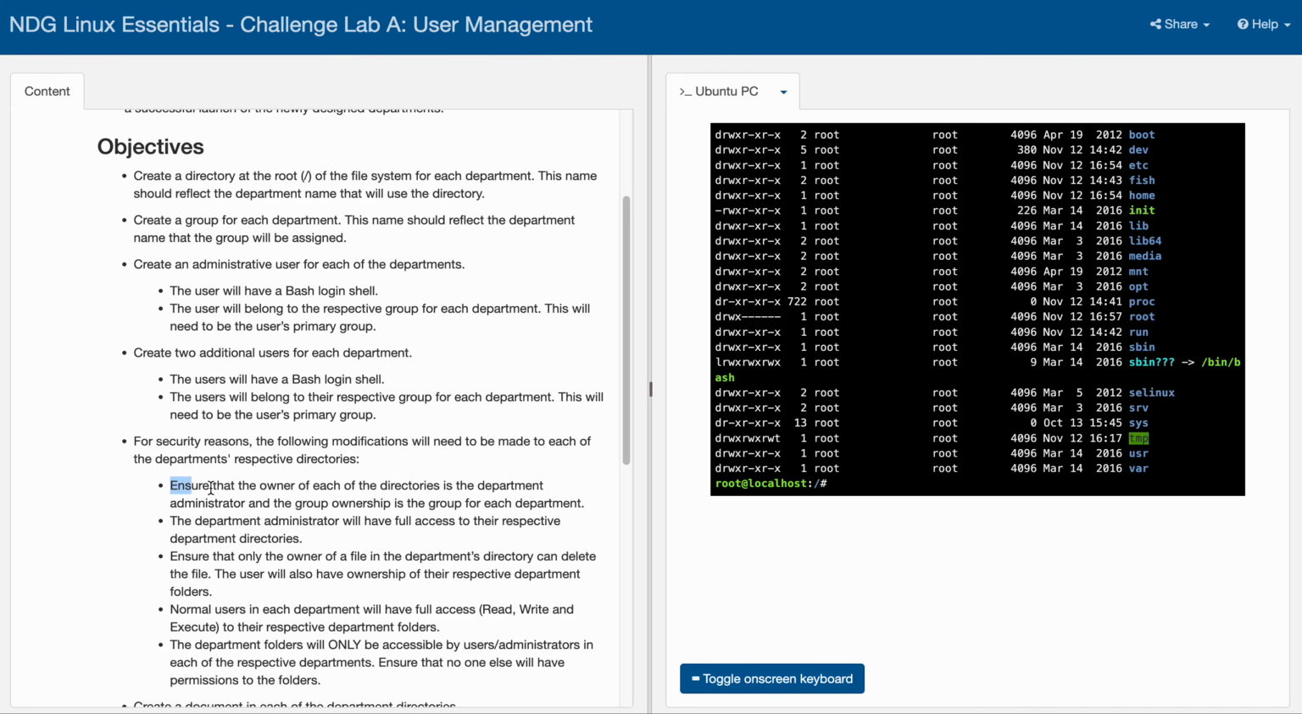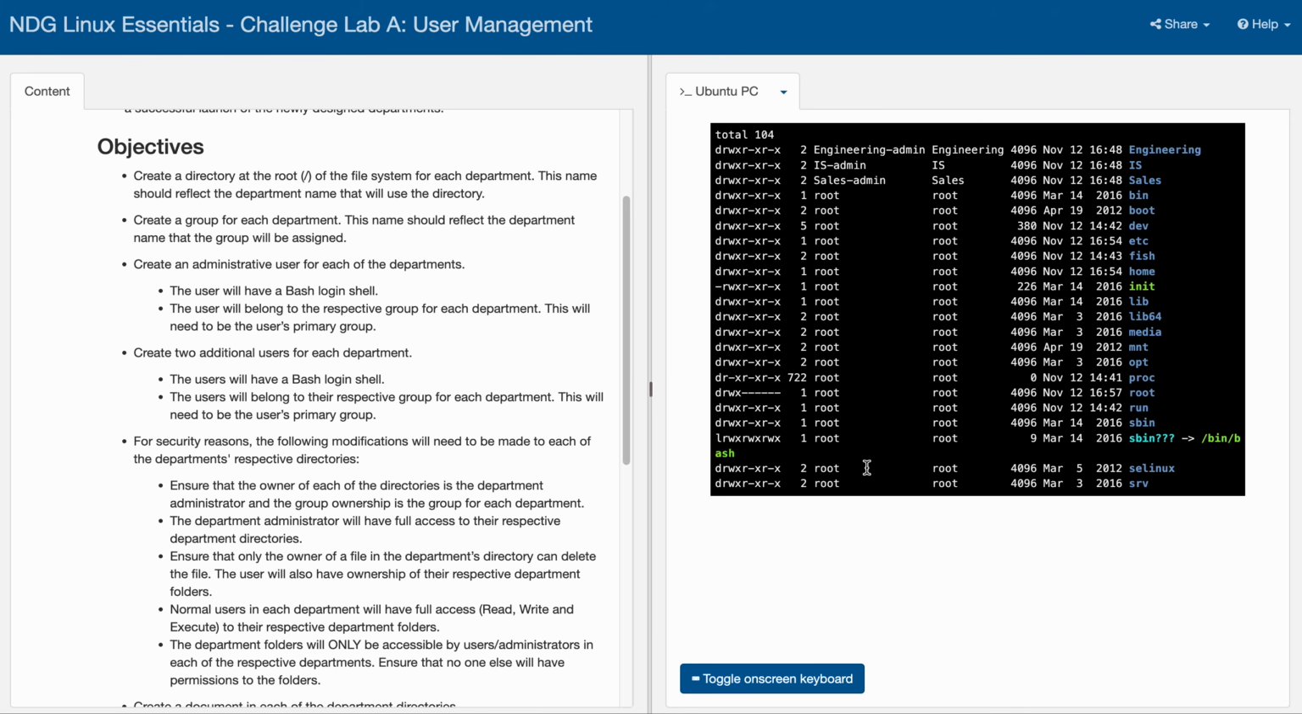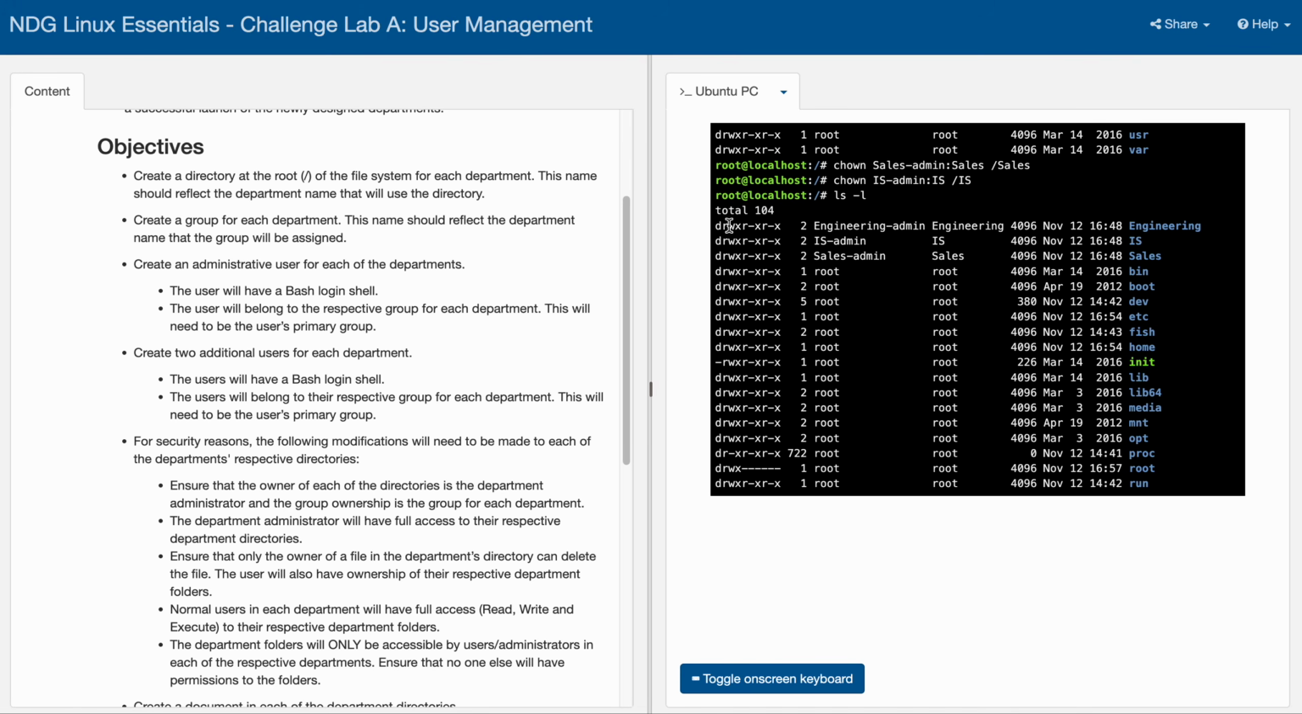All right, so ensure that the owner of each of the directories is the department admin and the group owner is the group for each department. Yep. The department administrator will now have full access to their respective department directories. Okay, so right here it's talking about the permissions. So, yep, the user already has full access, that's right.